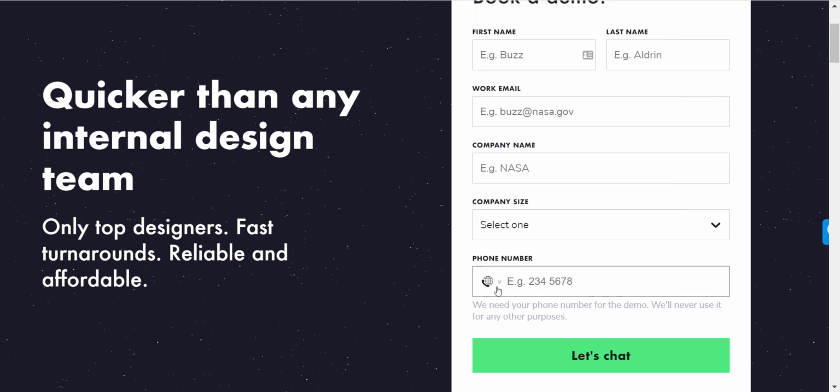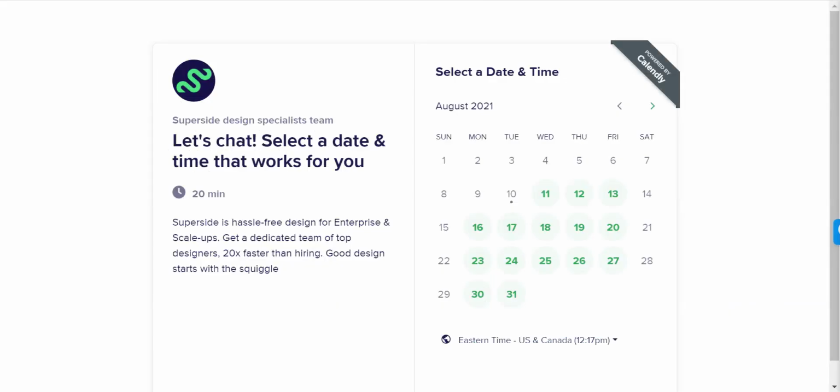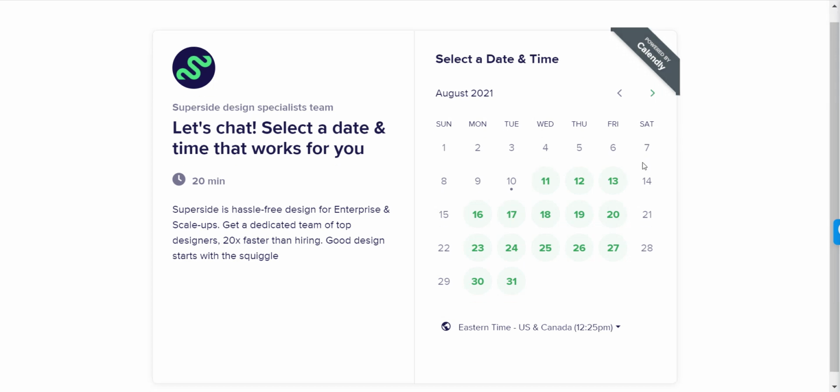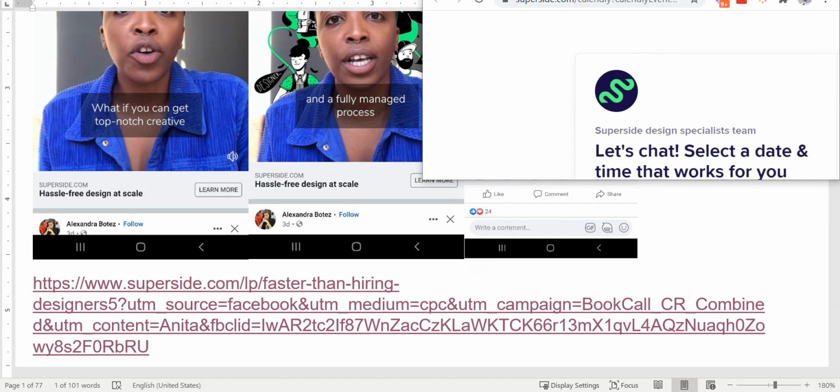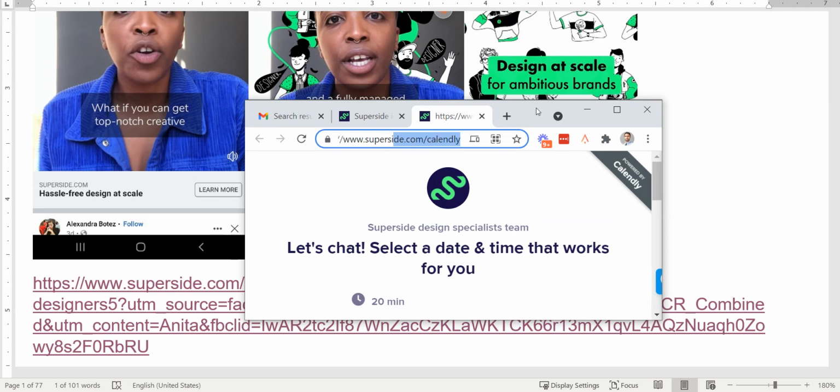Okay, in VBOUT, we do have a geodetect on where the person is visiting, so it pre-populates their country code immediately. Once I filled it up, it redirected me to Calendly. They embedded the Calendly inside a landing page they built. So it's embedded inside their URLs. You see it right here.